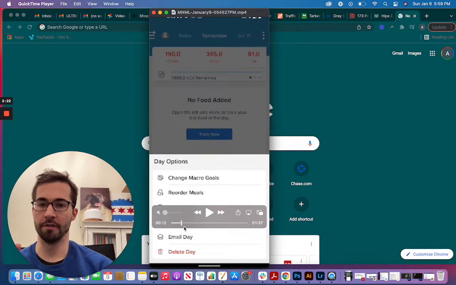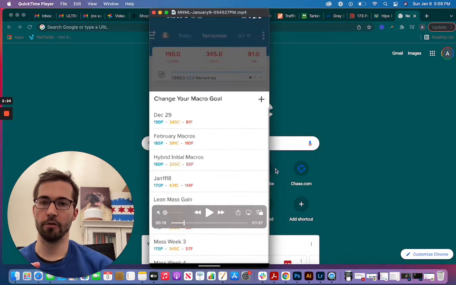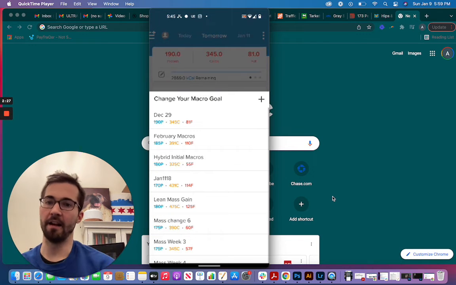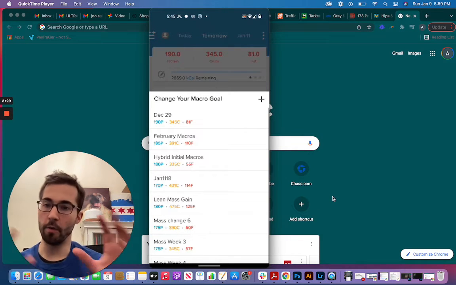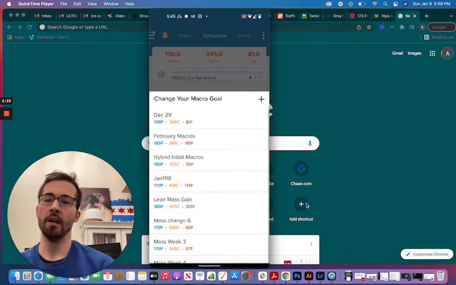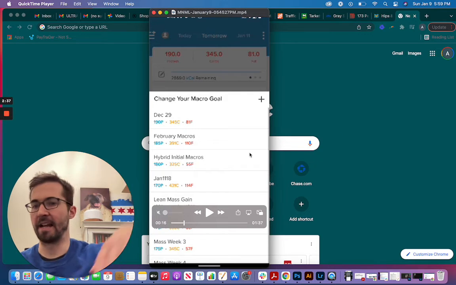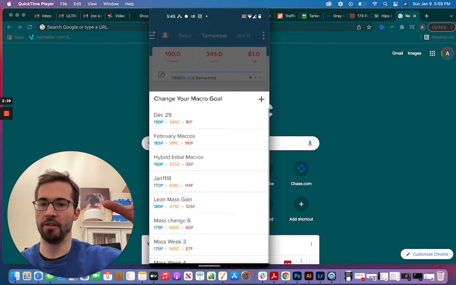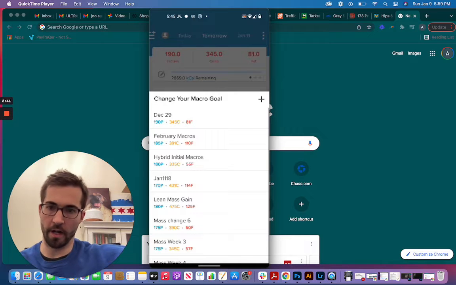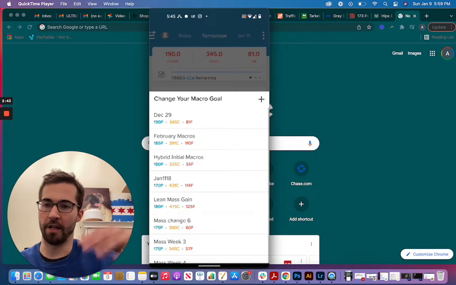But the one that's most important to us is the top one, change macro goals. When you have macronutrients, if you're working with a coach, you're going to get a set of targets. You can go into this and change your own targets in your app. You can see I have a whole bunch of them in here for random different things. I've actually stopped adding different profiles. Some of these were to denote certain massing cycles or cutting cycles that I was on. But now generally I just go into the same one and modify my current cycle instead.